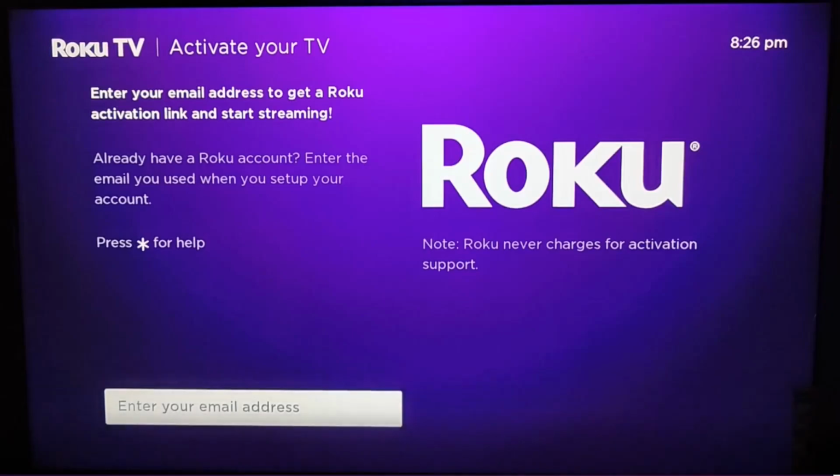Hey guys, in this video, I'm going to walk you through the steps on how to create a Roku account. So when you're activating your Roku streaming device or Roku TV, you might run into this page where it asks you if you have a Roku account. So I'm going to show you where you can do this through Roku's website.